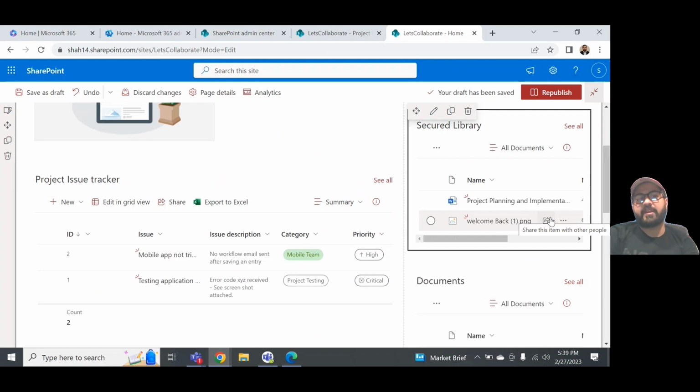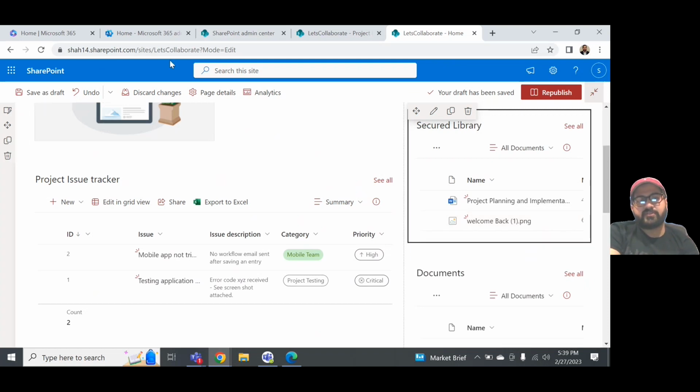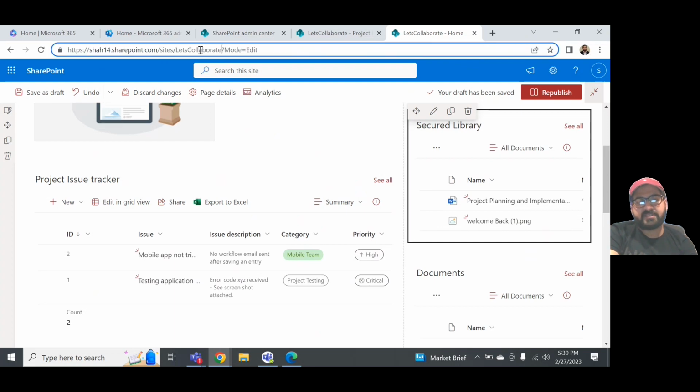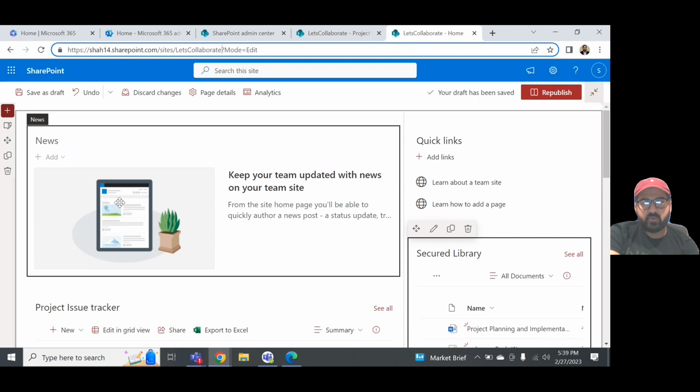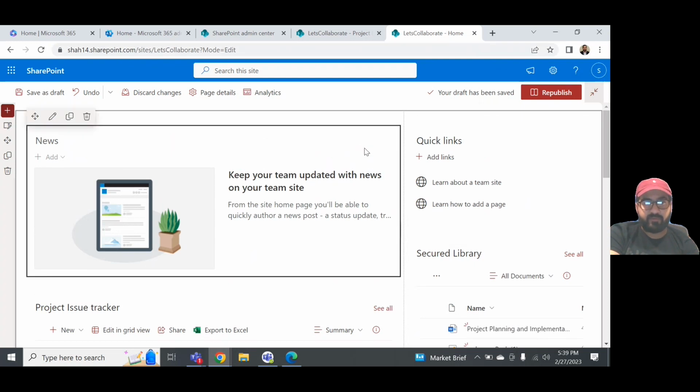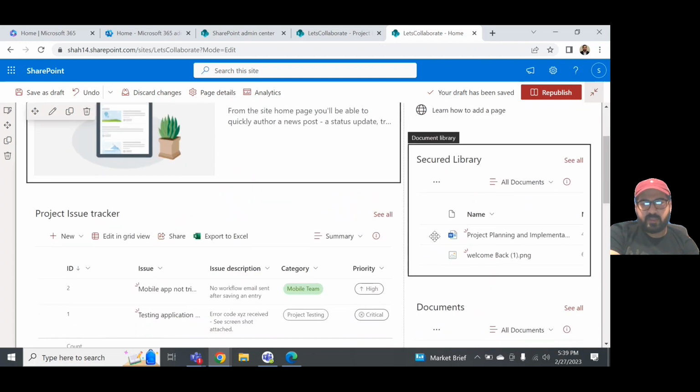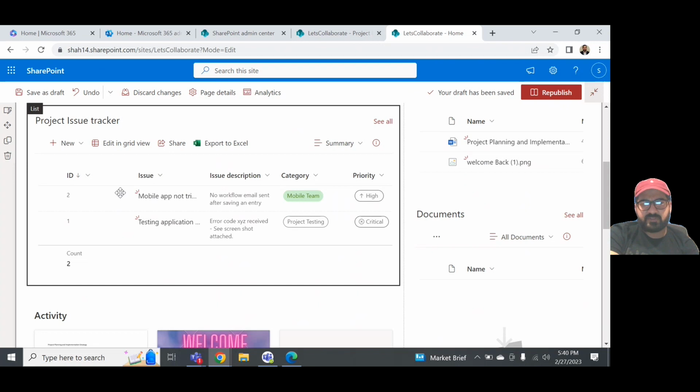You give someone a link, a URL to this Let's Collaborate site. They come on the site. They either see news if they need to. If you want to get rid of it, you can simply remove it altogether, and so forth. And they can see the project documents, and they can see the issue tracker and respond to it pretty quickly.